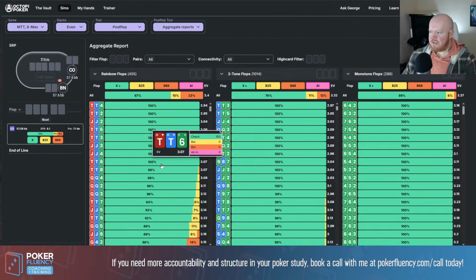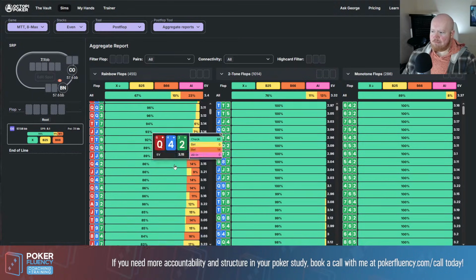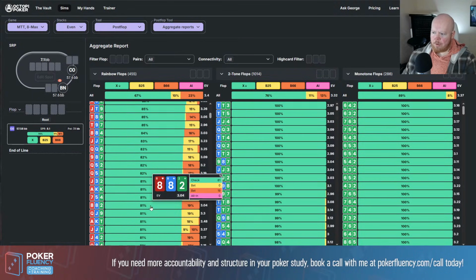But generally, you can see a little bit more room for aggression on these boards in this formation, but not a ton. Still a lot of checking going on there, not really a lot of betting. So that's the overall construction. It's the overall, big picture across all the boards here.